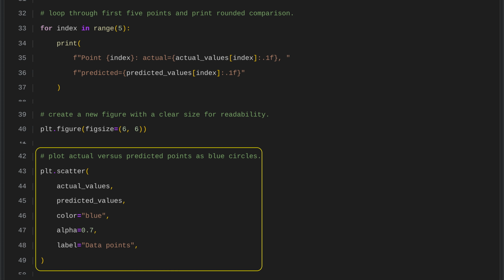We create a scatter plot using a plotting library to compare actual and predicted values, placing the actual values on the horizontal axis and the predicted values on the vertical axis. Each data point is shown as a blue circle so we can visually assess how closely the predictions match the true values. The circles are made slightly transparent to make overlapping points easier to see. We also assign the label data points so these markers can be identified clearly in the plot legend.